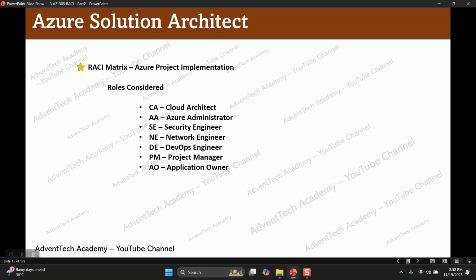Let us see how we are going to use the RASI matrix in implementing the Azure project. We will use the RASI matrix in implementing Azure cloud projects. Let us take a look at the roles. CA, cloud architect; AA, Azure administrator; SE, software engineer; NE, network engineers; DA, DevOps engineers; PM, project manager; AO, application owner.